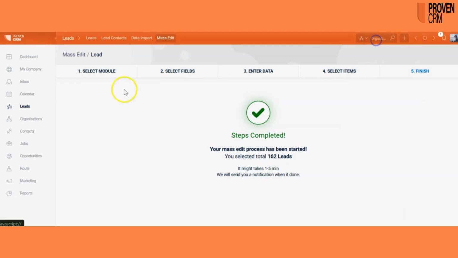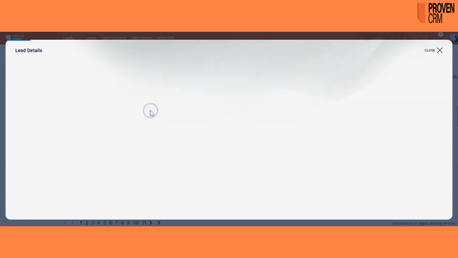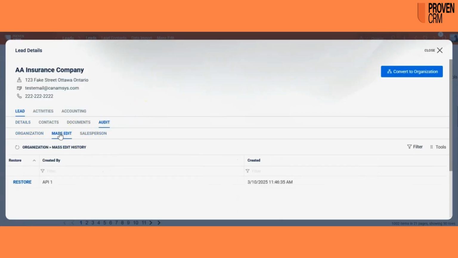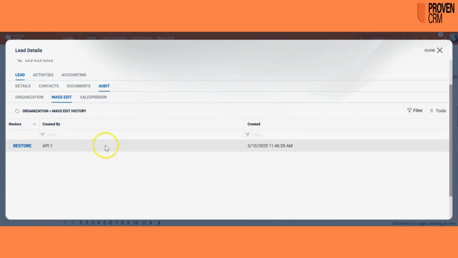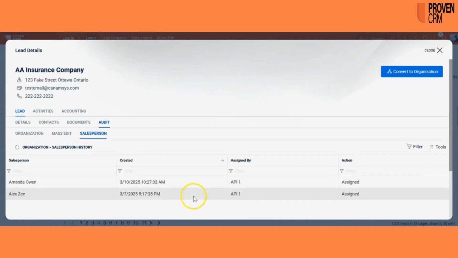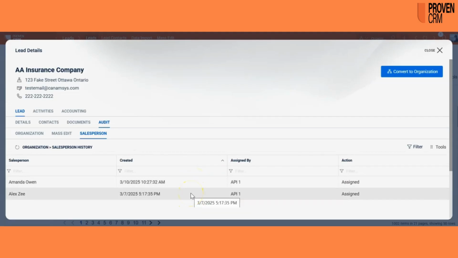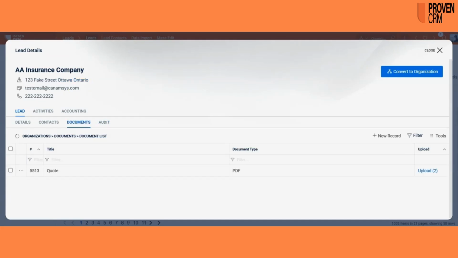Now, let's navigate back to the lead details. Go to the Audit tab and select the Mass Edit section. This will show you all the mass edit events that have affected the current record. Finally, the Salesperson tab shows changes made specifically to the Salesperson field. The first entry occurs when you assign a salesperson to the lead. Any subsequent changes to the salesperson will be logged in this section, allowing you to see who made the change and when it was made.